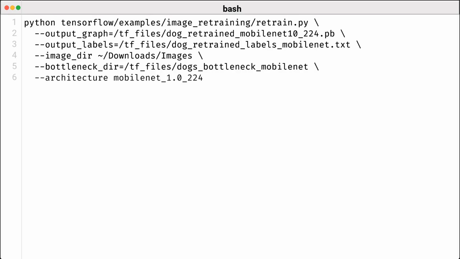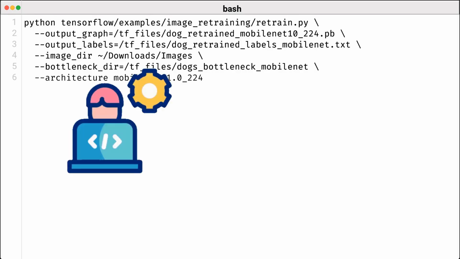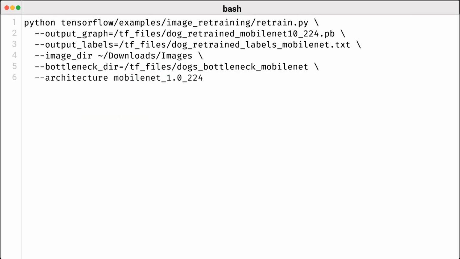Lastly, we use the --architecture flag to choose the specific Mobilenet configuration. In this example, we opted for Mobilenet 1.0.224. This architecture is lightweight and optimized for mobile use, which makes it an ideal choice for efficient deployment. There you have it, a comprehensive overview of retraining a Mobilenet model.